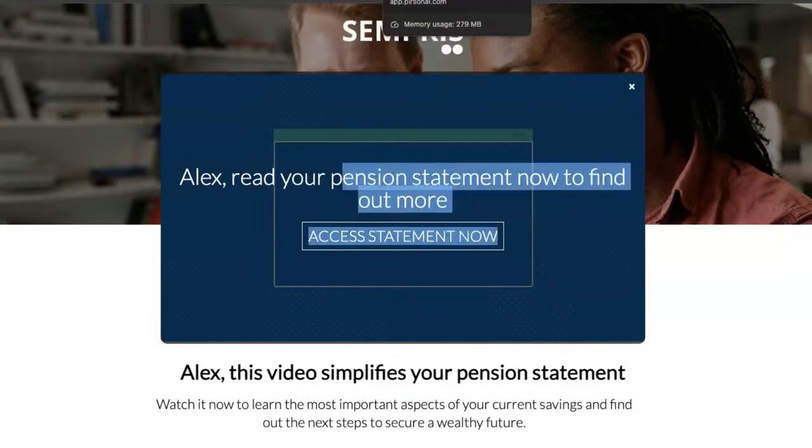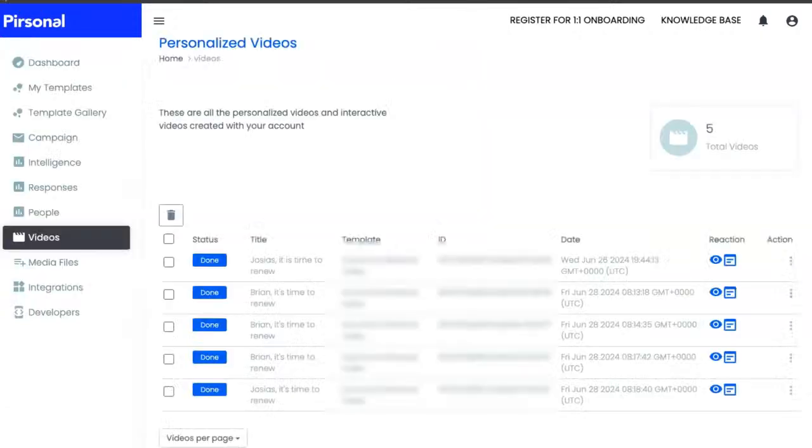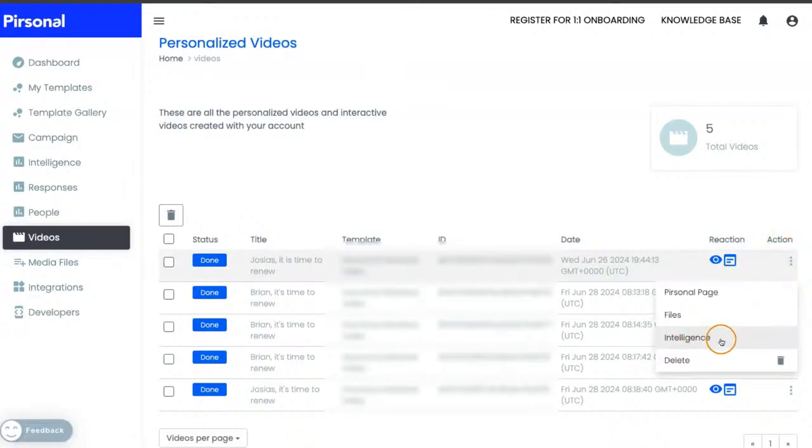Again, if you want to go over this information on a video basis, you simply click here in the action column. You'll find the three dots, and there you go to intelligence.